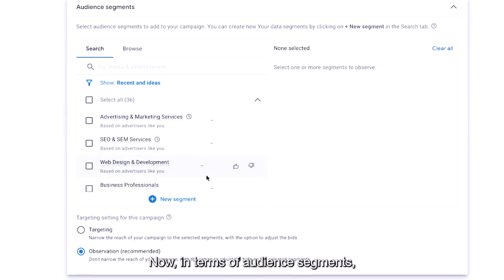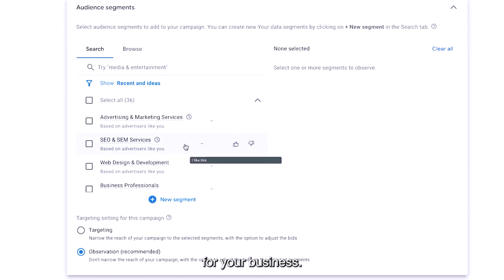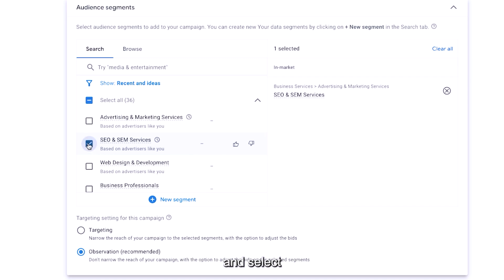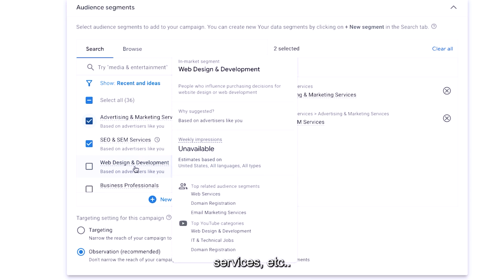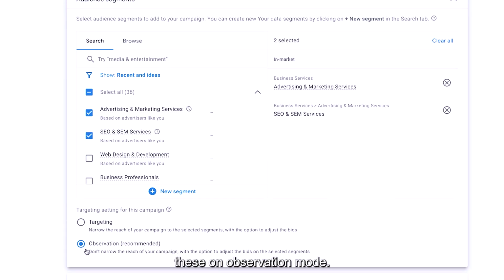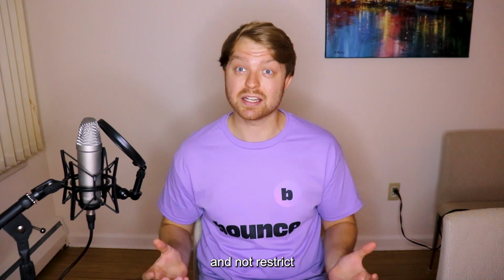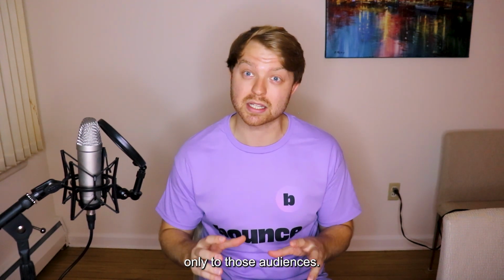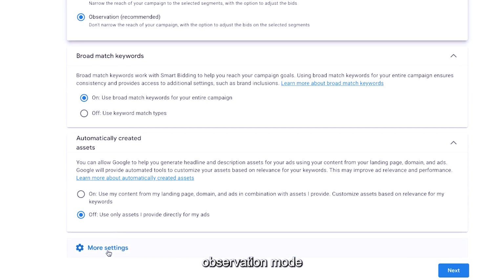Now, in terms of audience segments, you can go ahead and select the audiences that make sense for your business. Now, for mine, I'm a Google Ads agency, so I might want to go ahead and select SEO and SEM services, advertising and marketing services, etc. Now, go ahead and leave these on observation mode. This allows your audiences to use machine learning and not restrict only to those audiences. So as a best practice, when you're just starting out, go ahead and select observation mode.